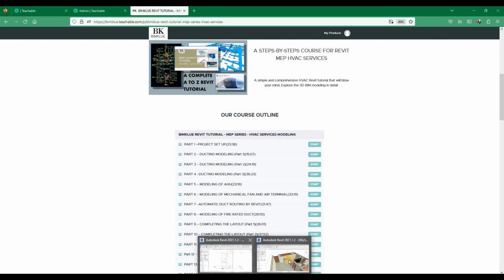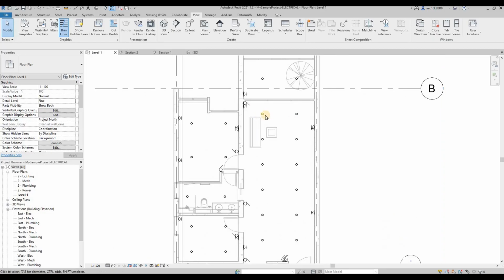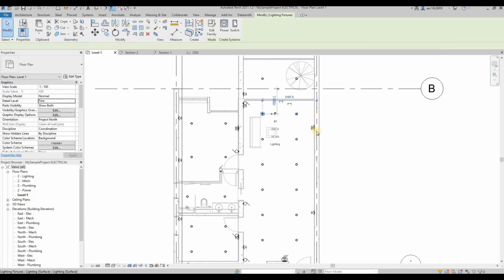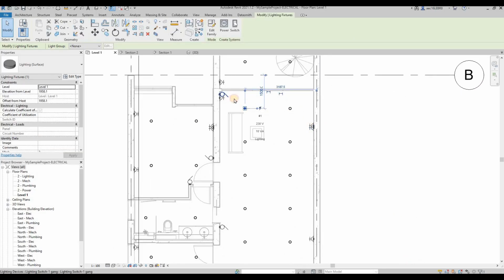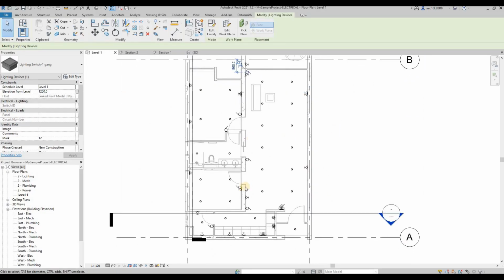Without dragging much time, let's go back to our tutorial here. Based on the previous tutorial, I've modeled our lighting, our socket outlets, and switches. I've placed them all around this house. Let's see what I've done.